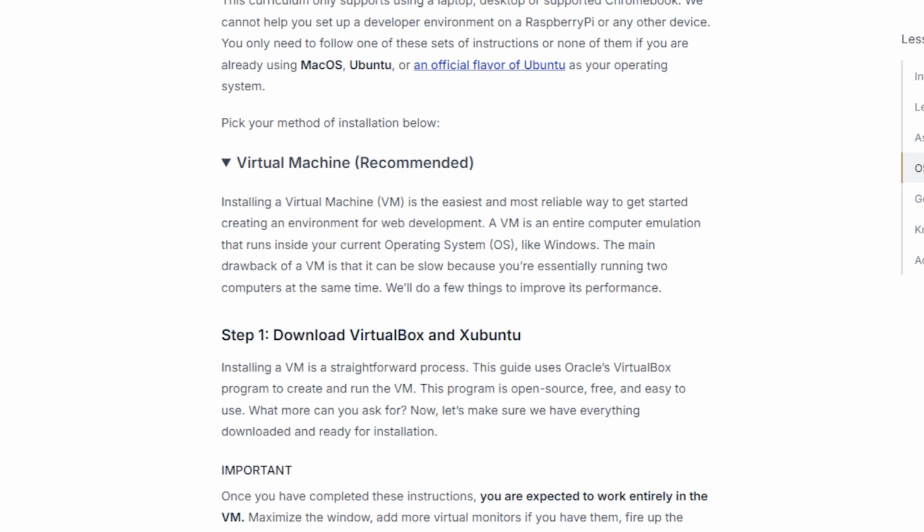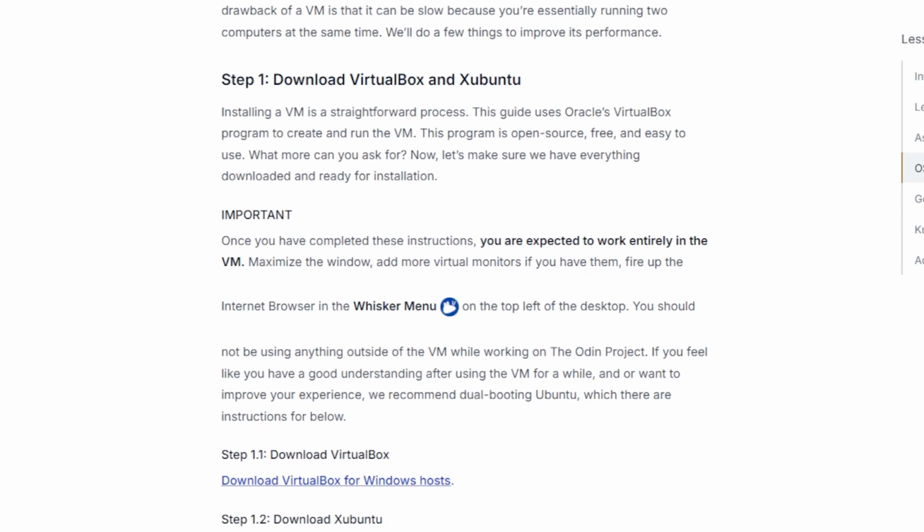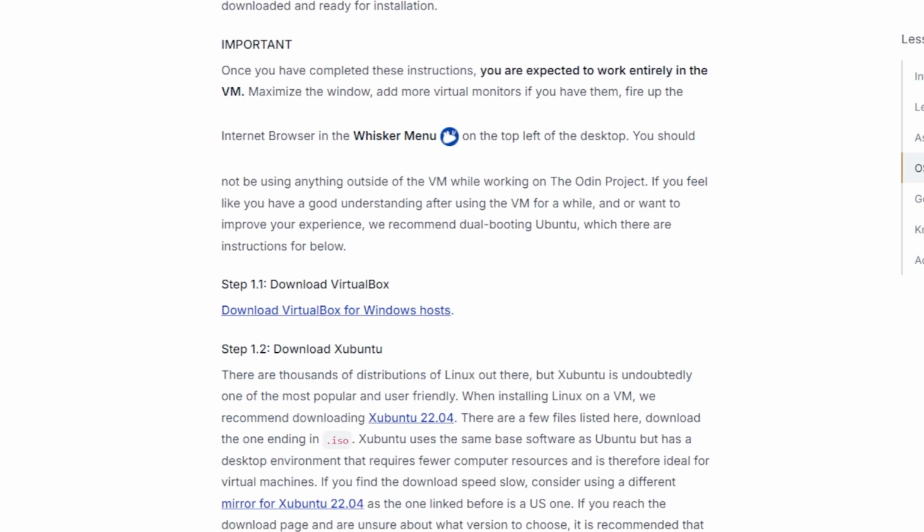Important. Once you have completed these instructions, you are expected to work entirely in the VM. Maximize the window, add more virtual monitors if you have them, and fire up the internet browser in the whisker menu on the top left of the desktop. You should not be using anything outside of the VM while working on the Odin Project. If you feel like you have a good understanding after using the VM for a while or want to improve your experience, we recommend dual booting Ubuntu, which there are instructions for below.